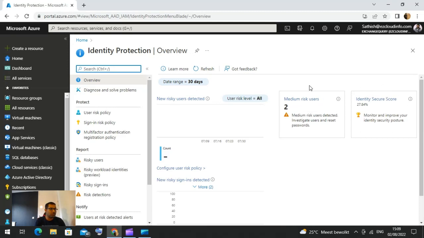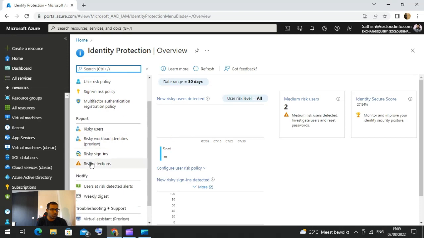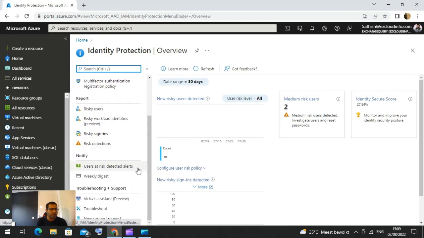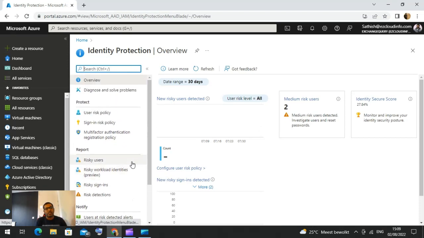Don't look into this because this is my demo tenant. I've not cleaned up all the security configuration on this. So basically, when you go into identity protection overview, this is what you get. And on the left side, you have three options. The first one is the protect mode, the second one is the report mode, and the third one is the notify mode. We're going to look into each of them one by one.